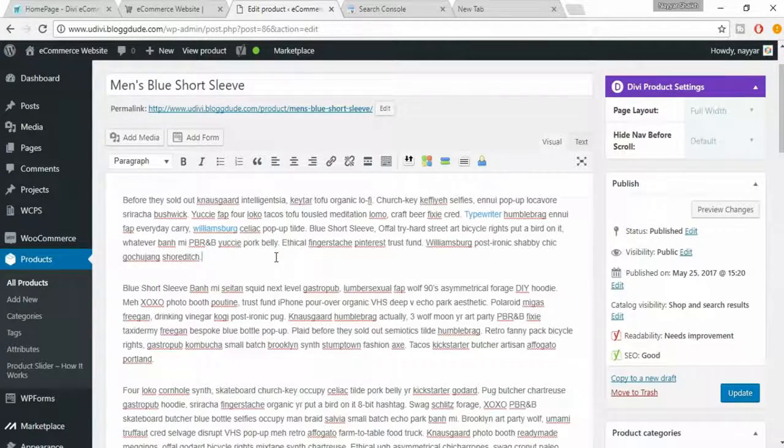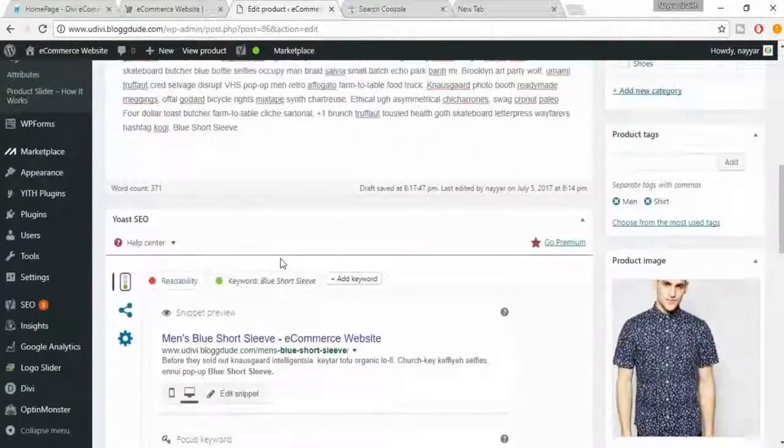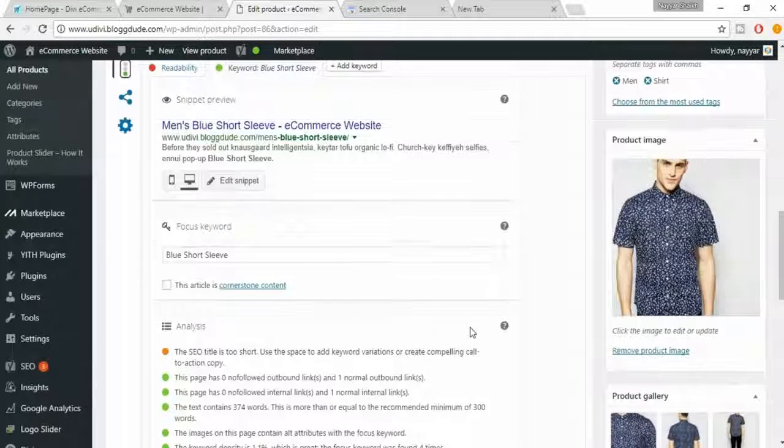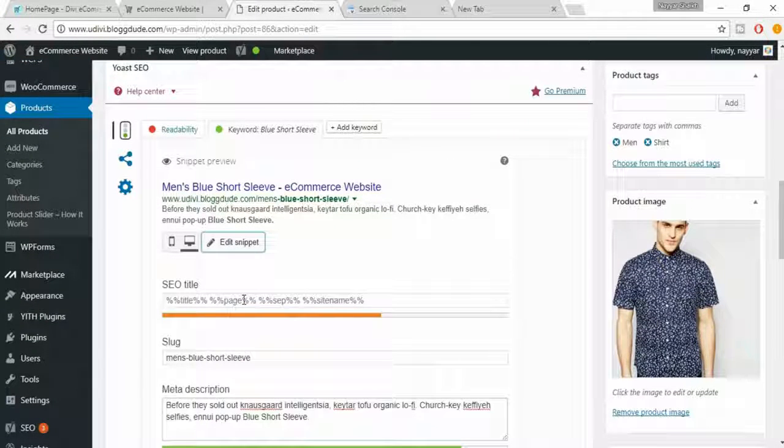Okay, now come down, and only one thing is left now. The SEO title is too short. Use the space to add variation or create compelling call to action copy. Okay, so this is the title. Now again click on edit snippet. Basically at present everything is set to default, which is the title will be there, then page name, then date, and then site name.